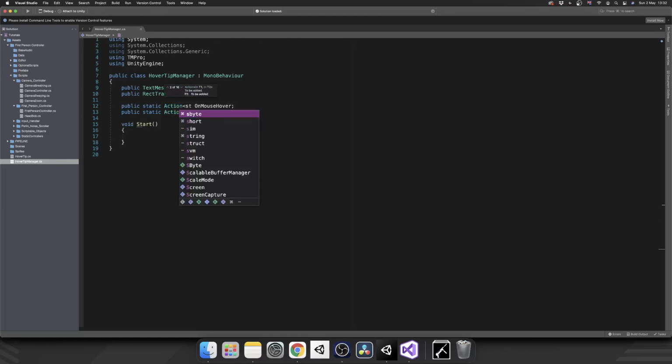And we're going to want a string and also a Vector2. The string being the message we want to display, the Vector2 being the position that we want to display it, i.e. the mouse position. And then when we lose focus, we're not actually going to pass anything else, because all we're going to do is disable the tip window.